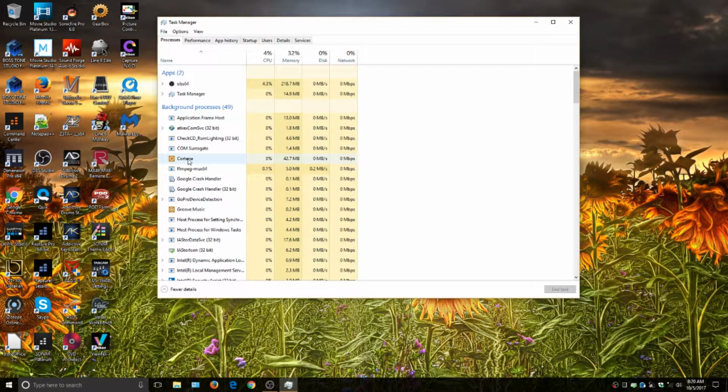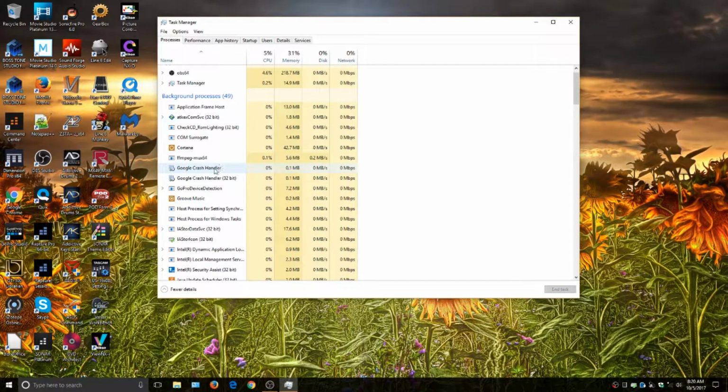Cortana, you're not going to be able to close this. The minute you close it, it'll come right up again. So don't even mess with it. But close the ones you can. Google Crash Handler, we're not on the internet. We don't need that. And so we just close that out. We're not using a GoPro camera right now, so we can just close that out. I'm not using Groove Music. I can close that out.